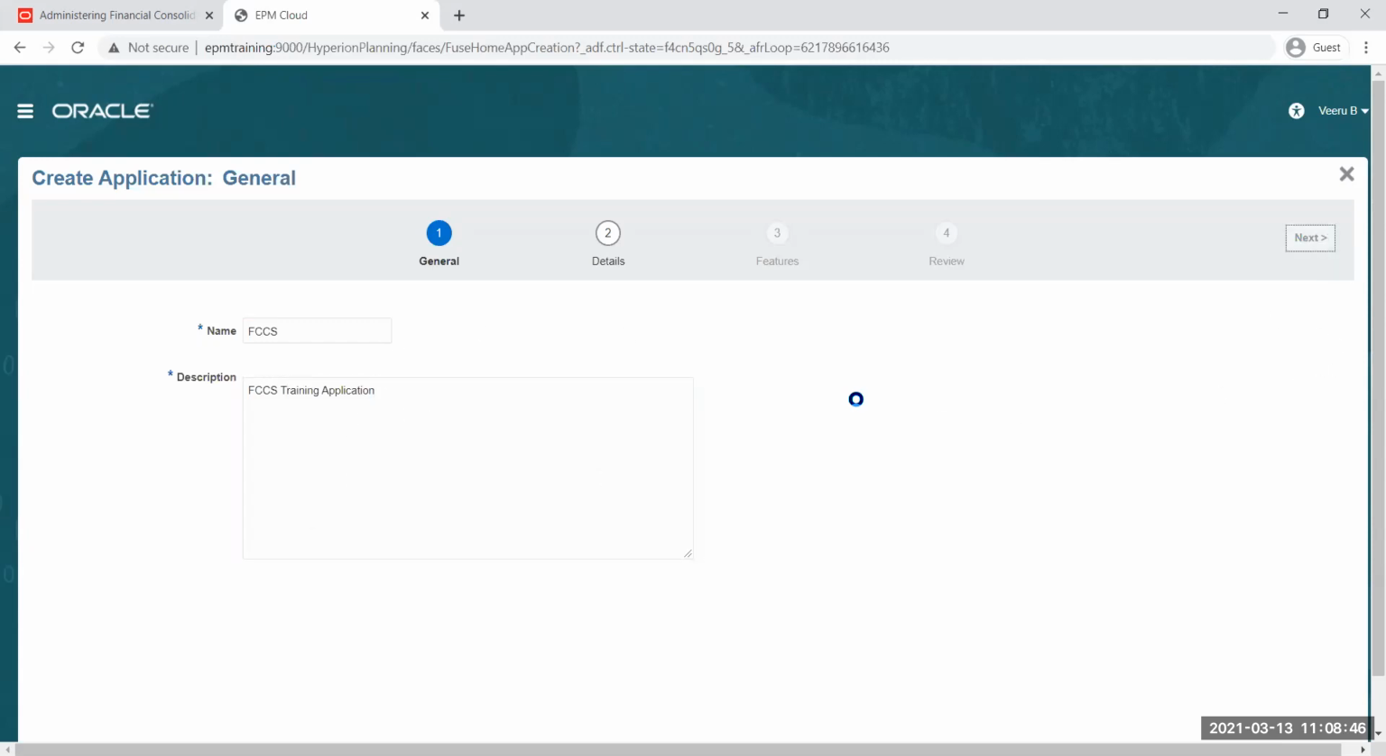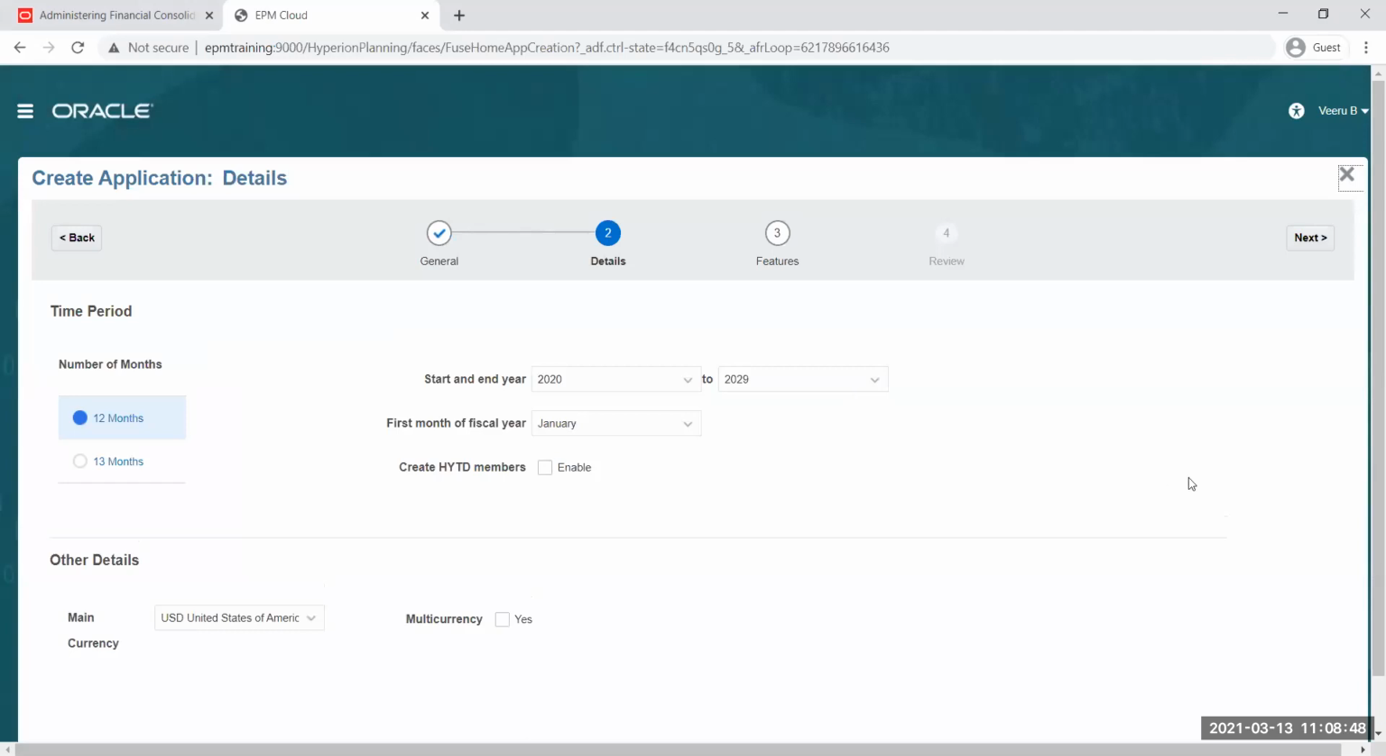On the next screen comes the details. There are a lot of things here which are very, very important for you to know. The first one is the time period, the number of months, right? 12 months and 13 months. So 12 months is usually calendar months, and 13 months is an adjustment period, right? So some customers usually want to have the adjustment period at the end of the year. So that is when you have to use your 13 months concept.